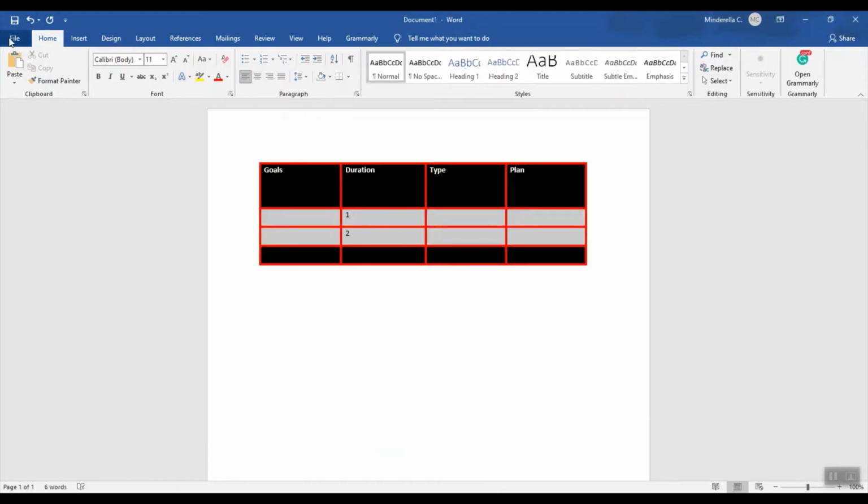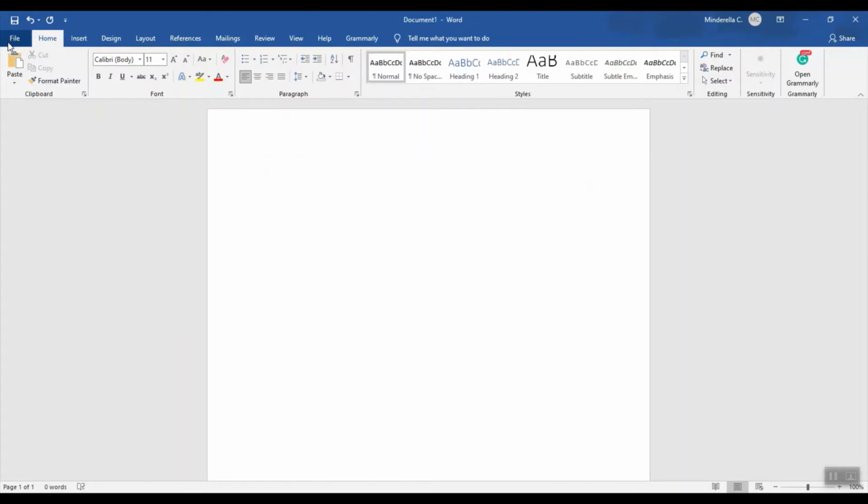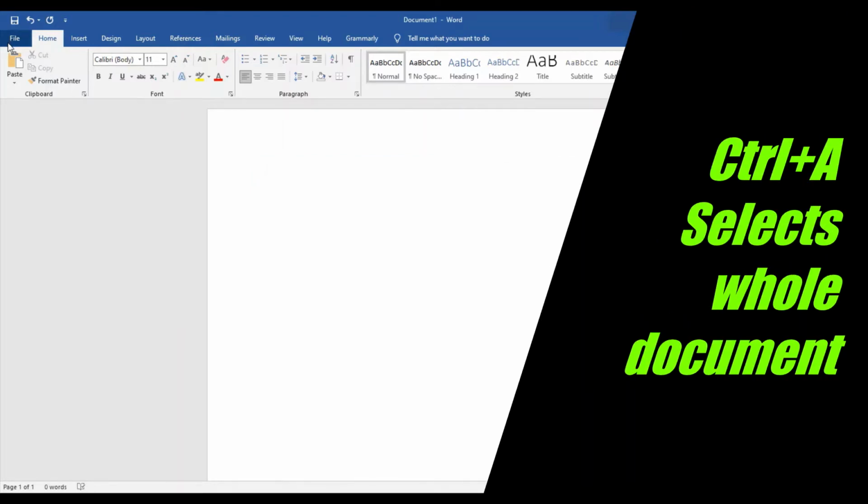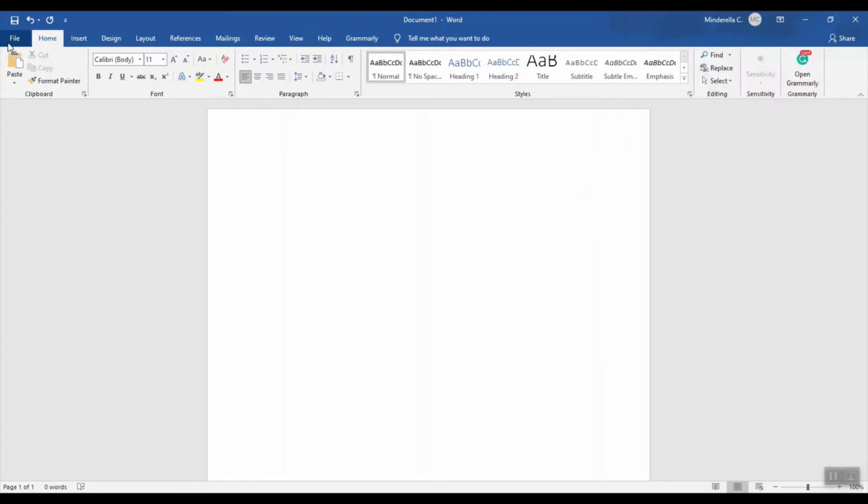We're going to start a new, well, let's just get rid of that. In order for me to get rid of that document, I did a Control-A, which is the Control-All, highlighted everything, and then I just hit Delete. And so now we're going to start from scratch.